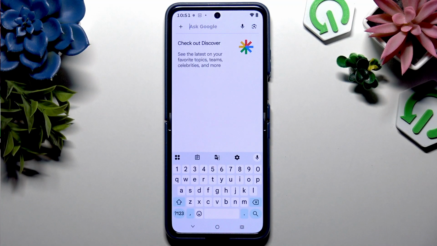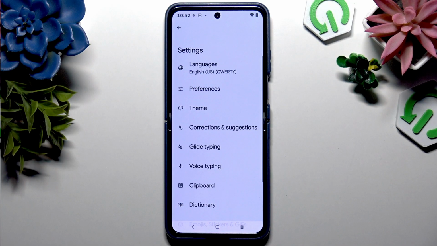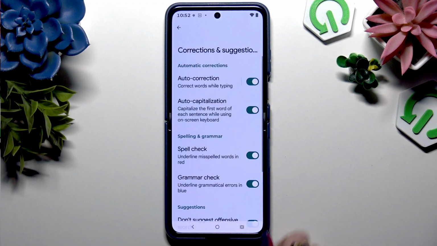As you can see, Suggestion Strip was successfully enabled. Now, thanks to this gear at the top of your Gboard, you can access the same section of your settings right away.